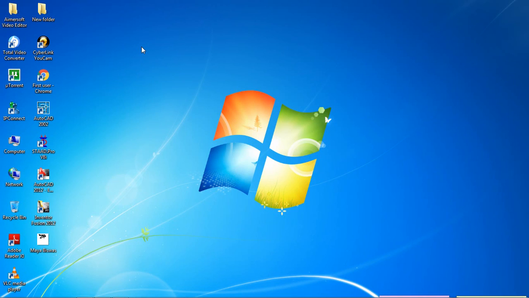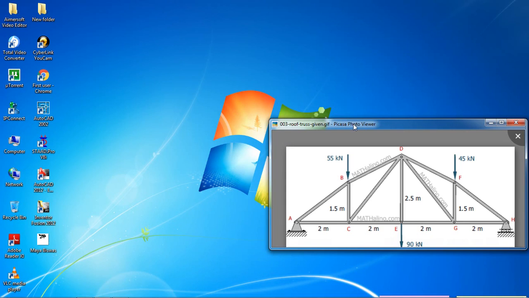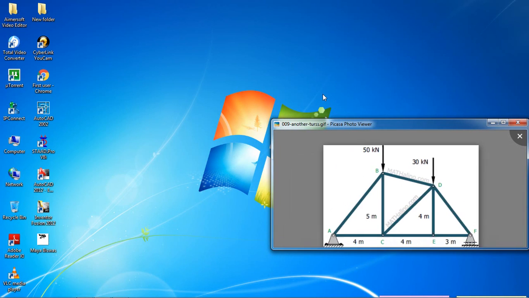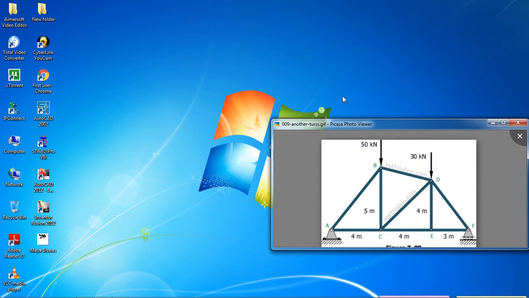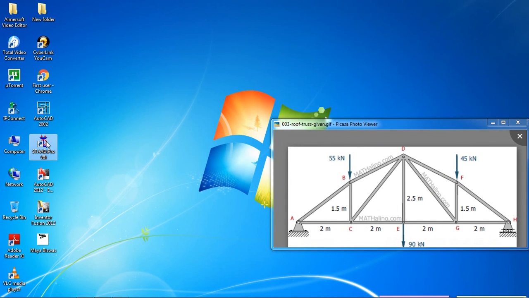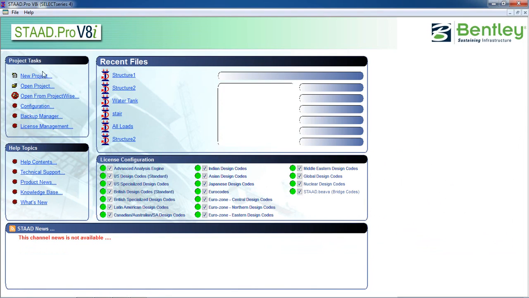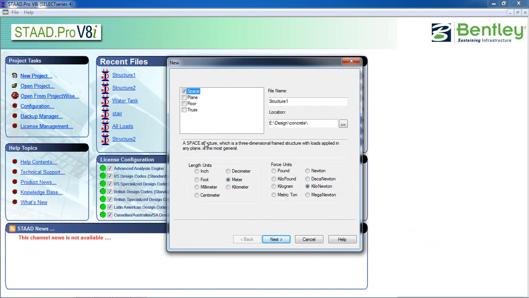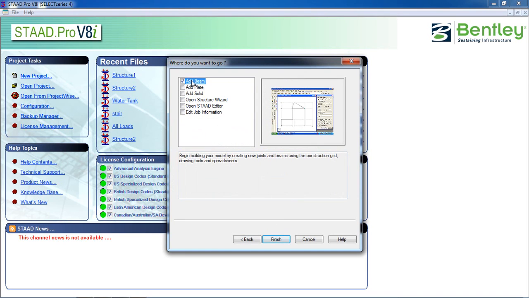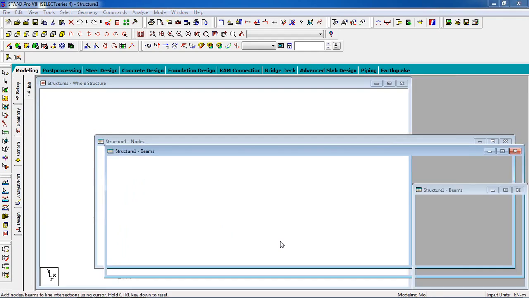Today we are going to analyze and design another two figures of trusses. So we are going to do these two trusses, this one and this one. At first, open STAAD Pro, click on New Project, click on Truss, select meter and kilonewton, then Next, then click on Add Beam, then Finish.